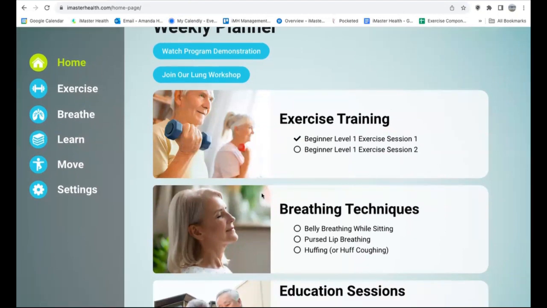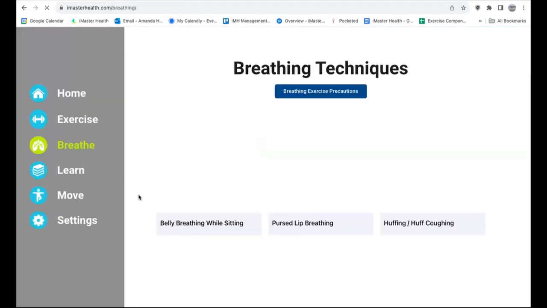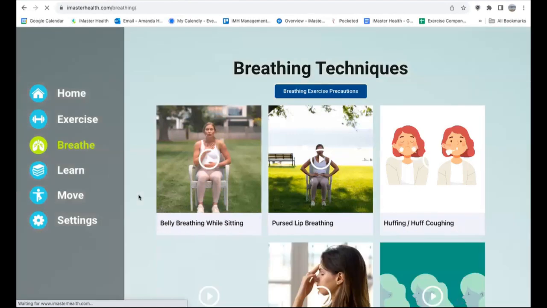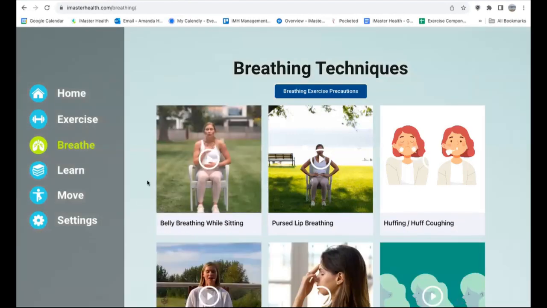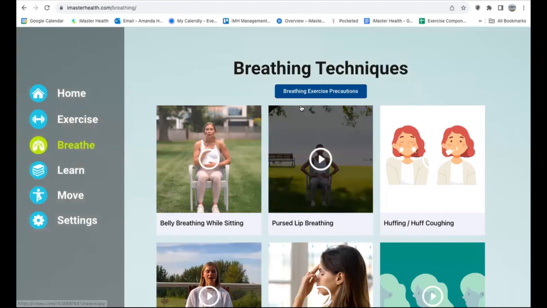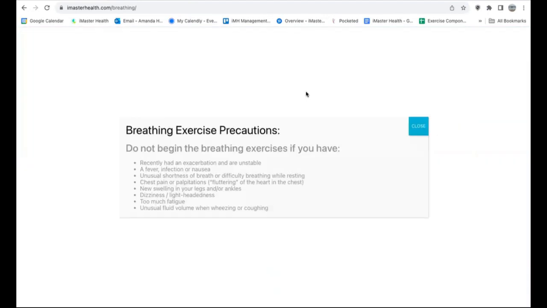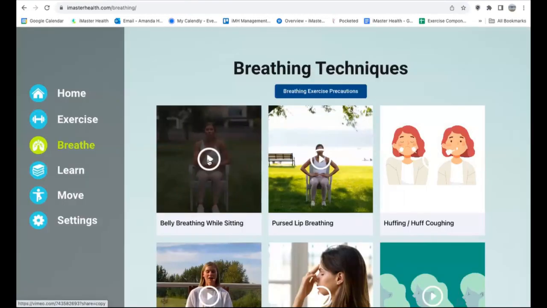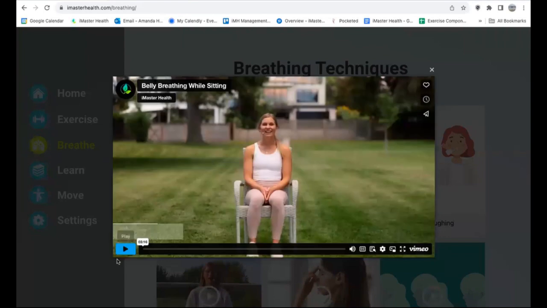The next component we're going to go through is the breathing techniques. You can just go over to the breathe section on the left-hand side. Here we have a great variety of different breathing techniques that are around 3 to 5 minutes long. You can look at the breathing exercise precautions. Before you do any of these exercises, just make sure that you're feeling okay. Then all you need to do is press on the video and it will pop up and you can press play. This is myself going through some belly breathing while sitting down in a chair.